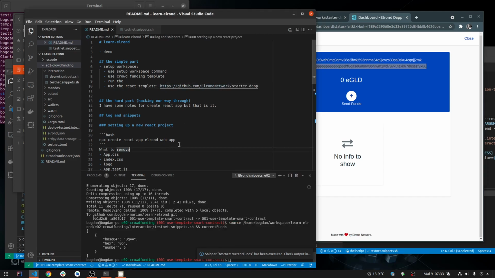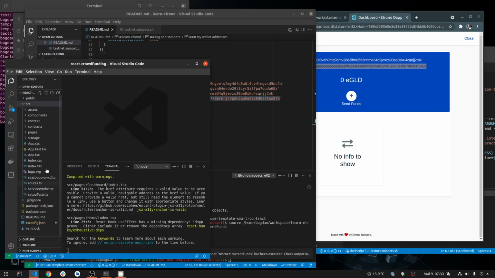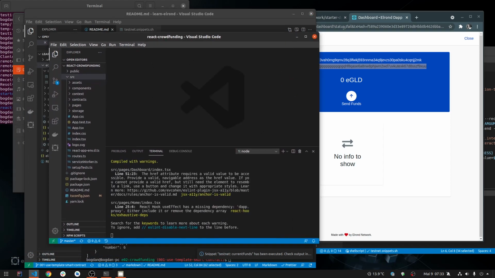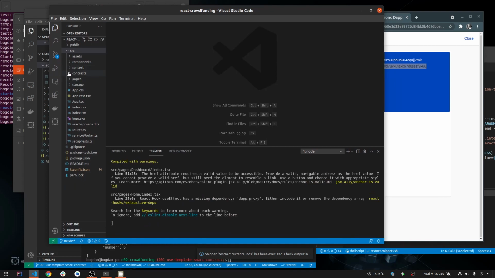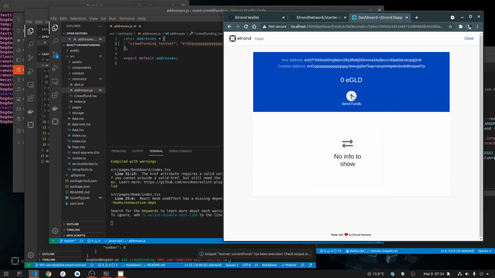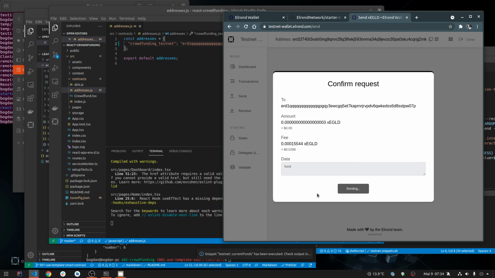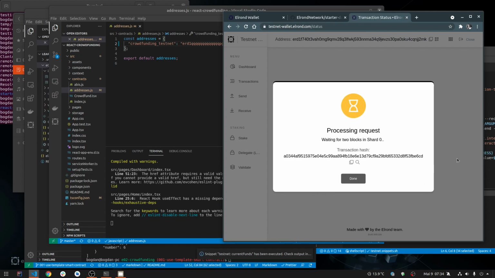So we have our contract where we're gonna send funds. It's this one, not the previous one. Where do we update the contract addresses? Crowdfunding test. Yeah, it's that one. And just update this one. Yeah, the beauty of React. And let's now send funds to this one. I hope it's gonna go faster now because that contract exists.